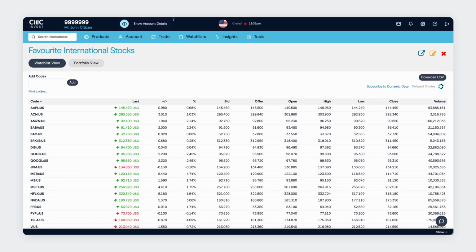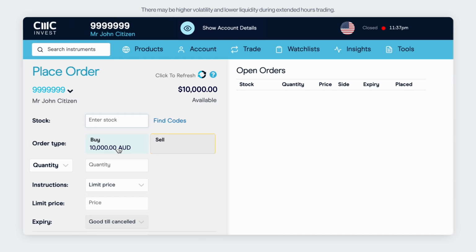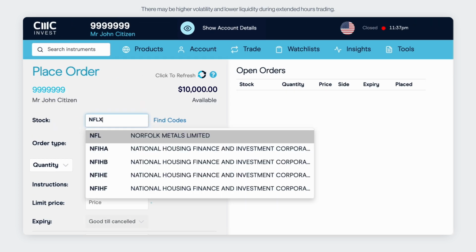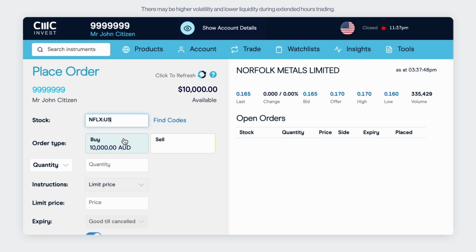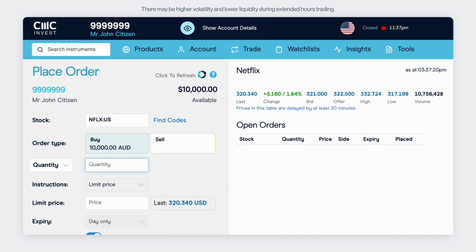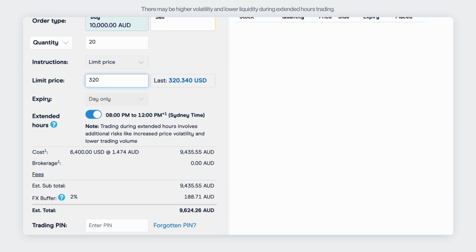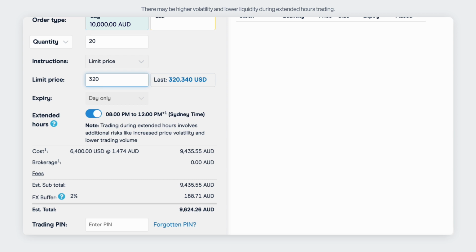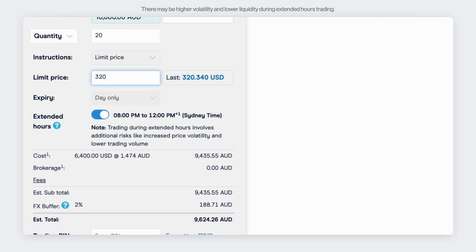To place a trade, simply hover over the trade menu, select buy or sell, and enter in your stock code. Choose your stock from the range of exchanges, complete the remaining fields, and select place order. All prices are quoted in the listed security's currency. For convenience, the order ticket converts the total consideration into Australian dollars.